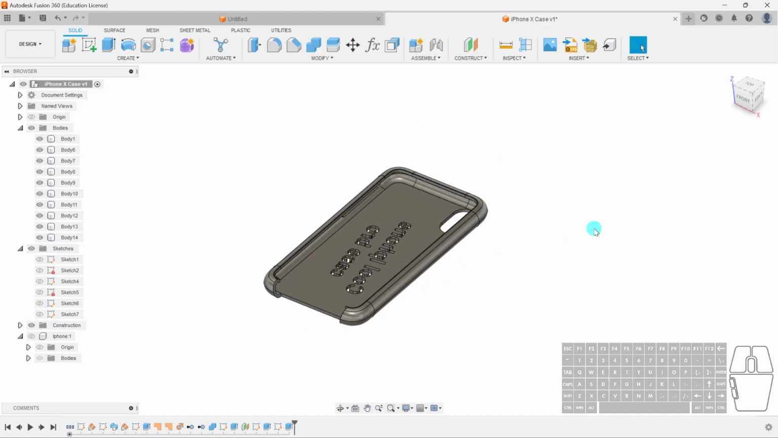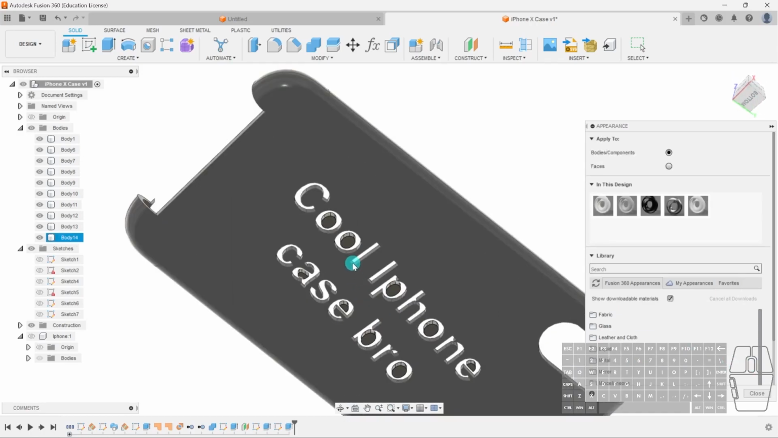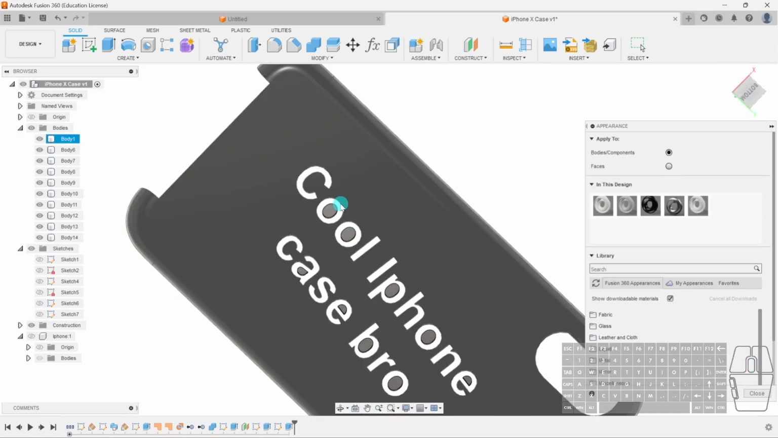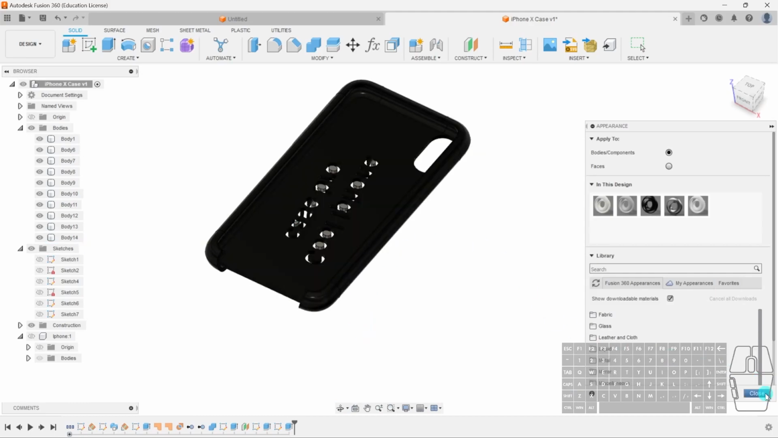So from here, I can say I want it to look cool. I'll just give it a black texture. Again, remember when you're 3D printing this, this is going to fall off, so you may want to draw a sketch and connect these with a line. But just for an example, you know, this is fine by me.